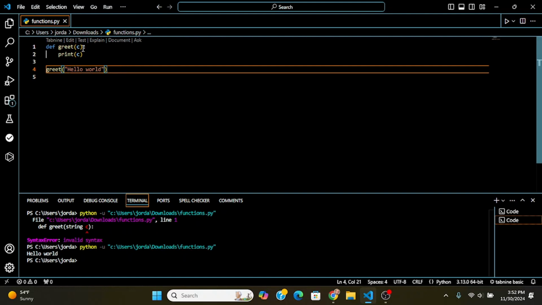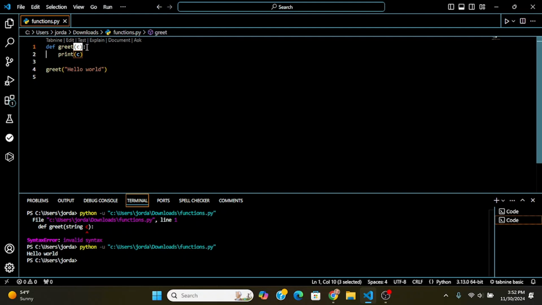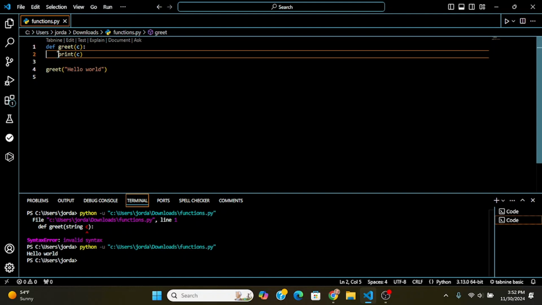But anyways, back to the syntax. The parentheses hold your parameters. The colon is the start of your function body. It helps with structure, and then you have to indent every line. If this wasn't indented, it would not be a part of your function.